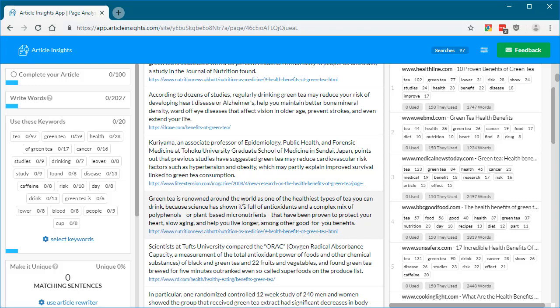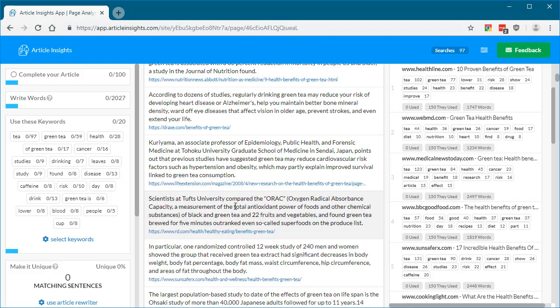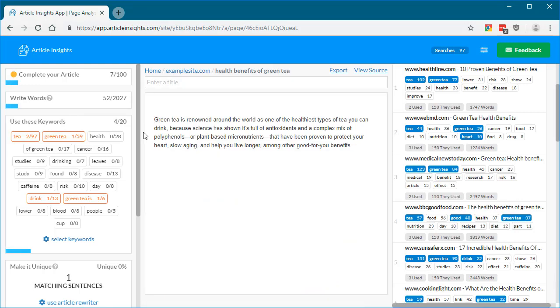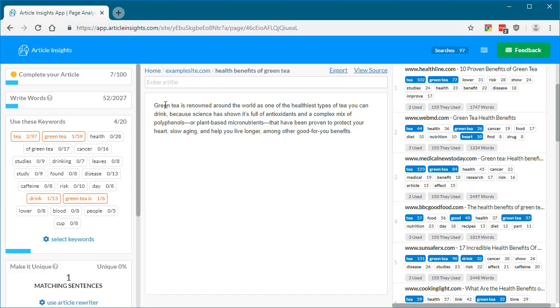So I like this particular sentence. If I click on it, it will be added to my article here as research. The moment I add it as research, you'll see that the word tea is being used twice in my article, and the word green tea is also being used. The number next to it is showing the average number of times this particular word appears in an article of about 2,000 words.